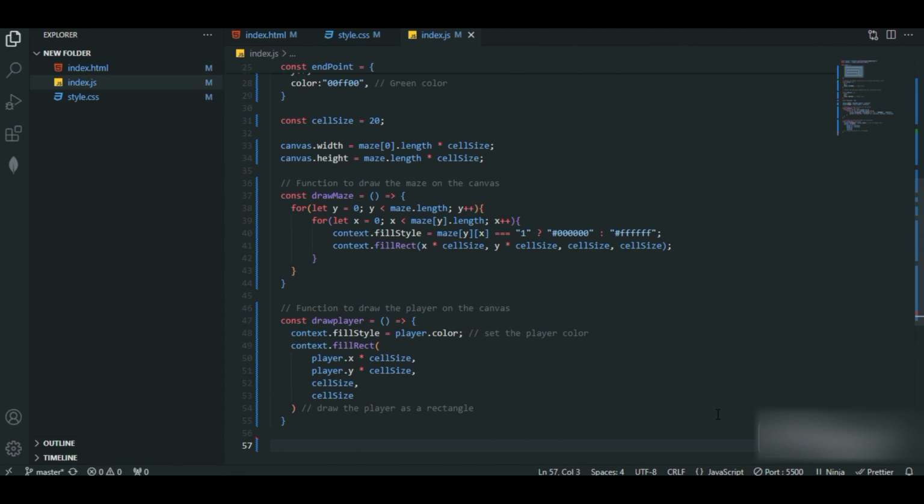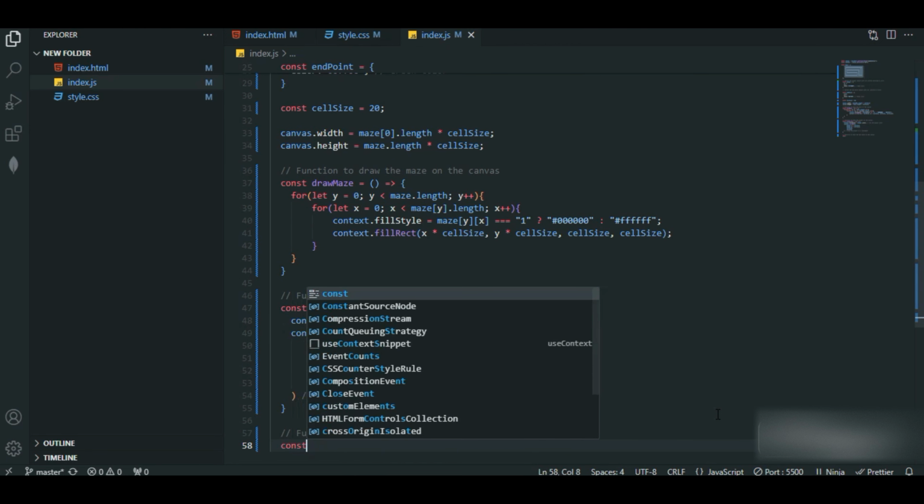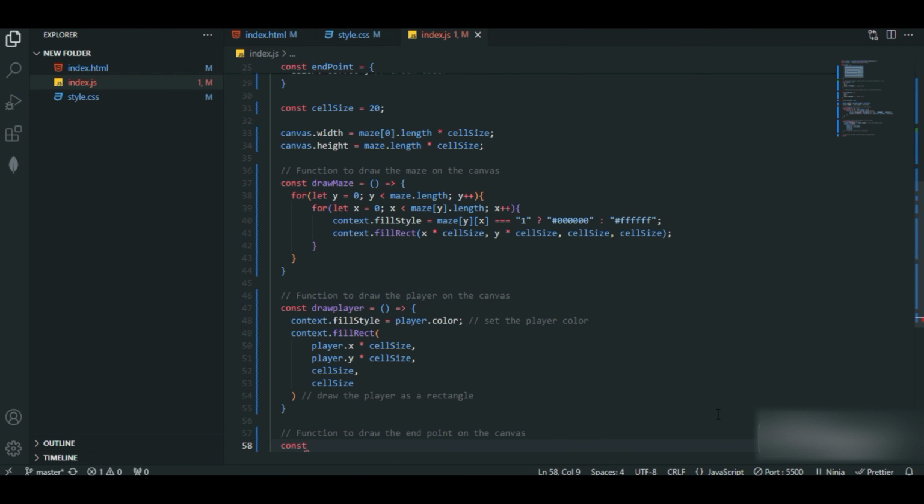Next, what we'll do, we'll write the function to draw the endpoint on the canvas. Endpoint is nothing but the green color. So what I'll do, I'll comment this one and write function to draw the endpoint on the canvas. And just make use of the points.